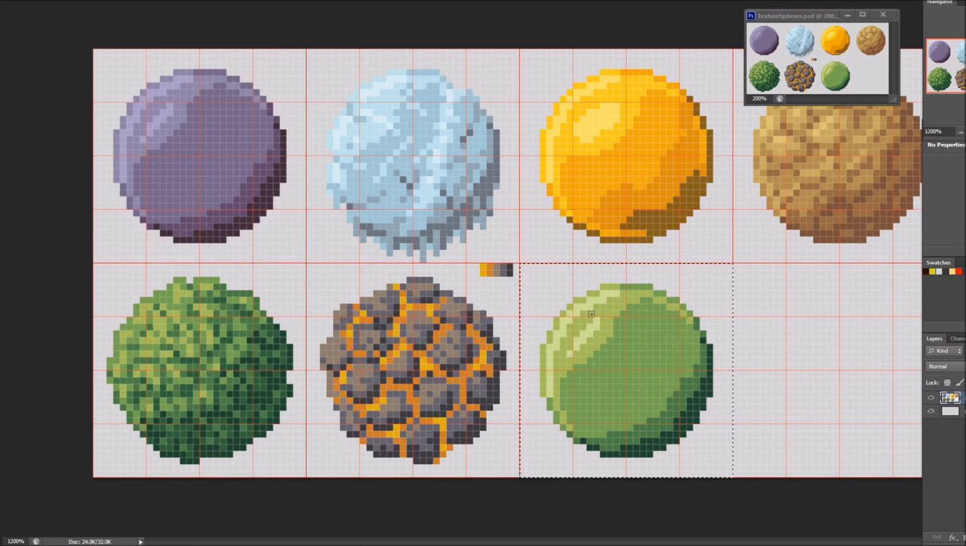My second one, after the first attempt, I decided to do a slime sphere. I'm just going to let you watch this process. There's not really much to it, just making a green slimy blob.